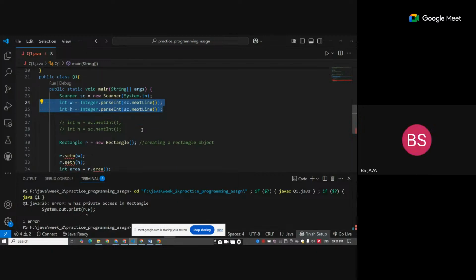Oh, can I add to this? Yeah, sure. Basically, the next line will read any input as a string, right? So what we want is to convert that into an integer. So width and height we want to get in integer form. So Integer.parseInt will take that string, then it will convert it into an int.